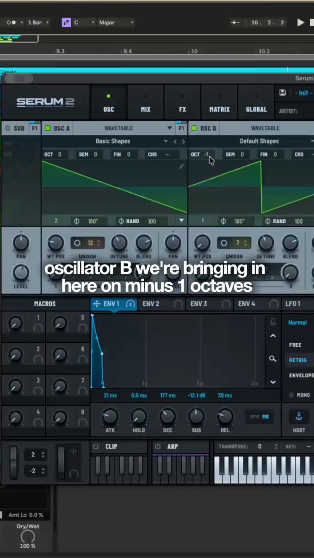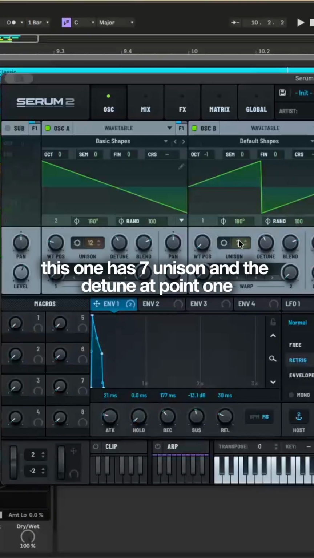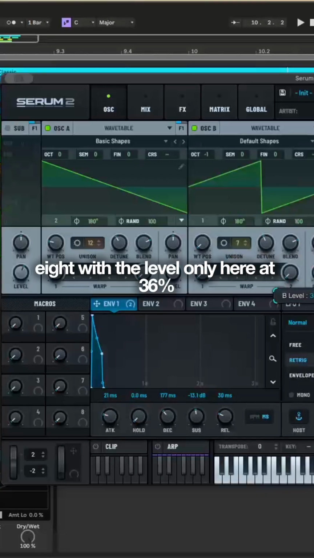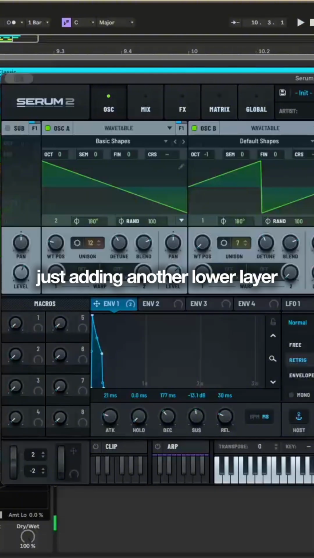Oscillator B, we're bringing in here on minus 1 octaves, also a default shape. This one has 7 unison, and the detune at 0.18 with the level only here at 36%. Just adding another lower layer.